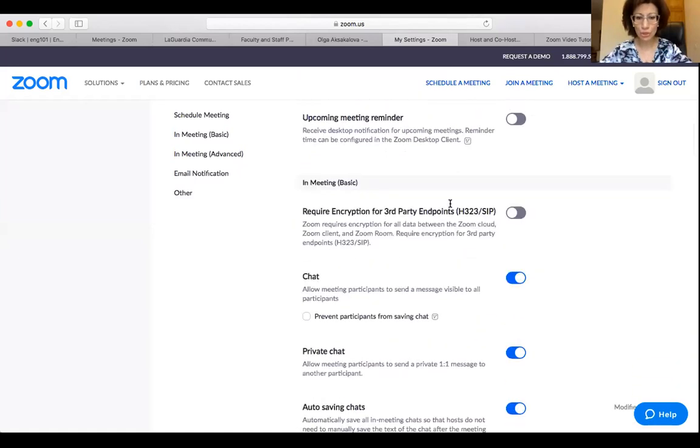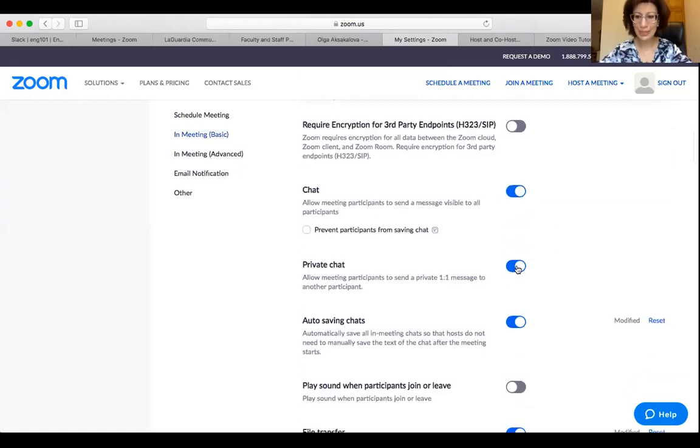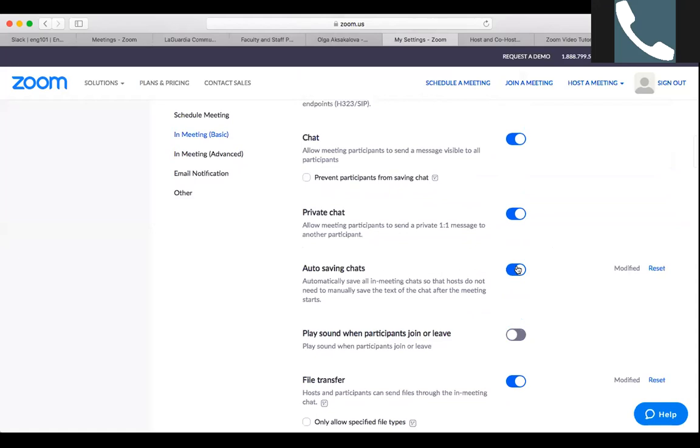I just want to show quickly. So the chat is enabled. Private chat is enabled. So if somebody wants to send a private message to another participant, they can do that. Somebody was asking about saving the chat before. You see this saving right here, auto saving chats. If it's checked, it means that automatically the chat will be saved.